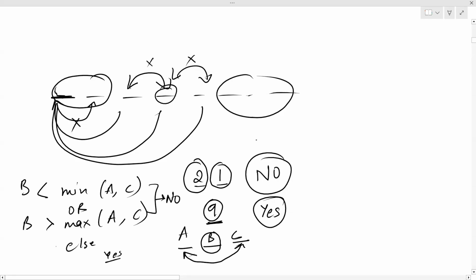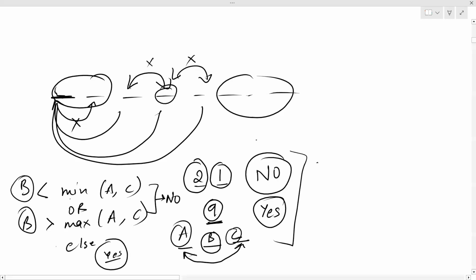Why? Because whatever this B is, it's in between A and C or equal to them. So you can always rearrange these two and B will lie in between or be equal. So in those cases, your answer will be yes. Otherwise, if these two are the cases, then your answer is no. So are these three cases clear, for when n is 2, when n is 1, and when n is 3? Now, what about other cases?